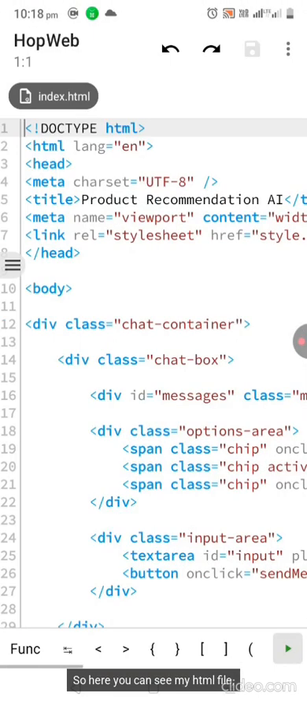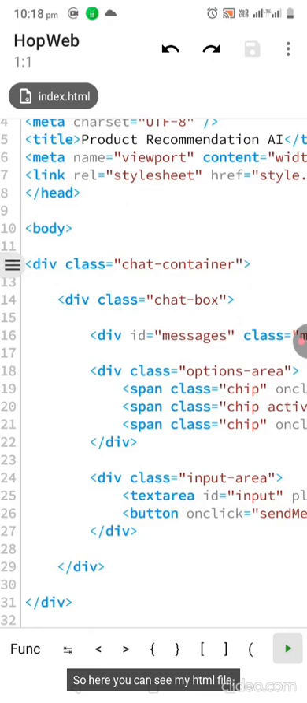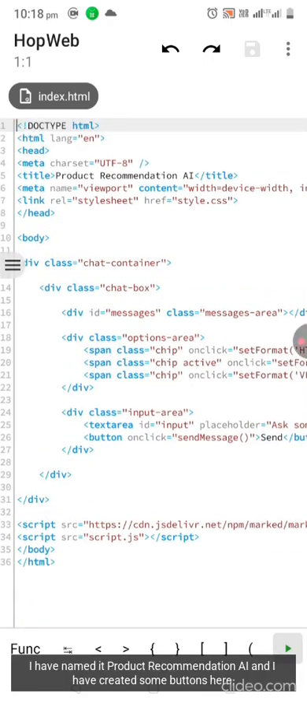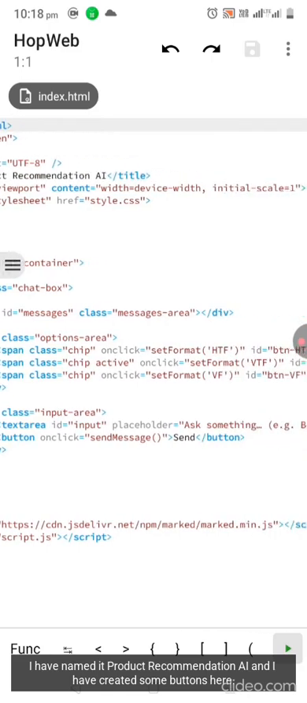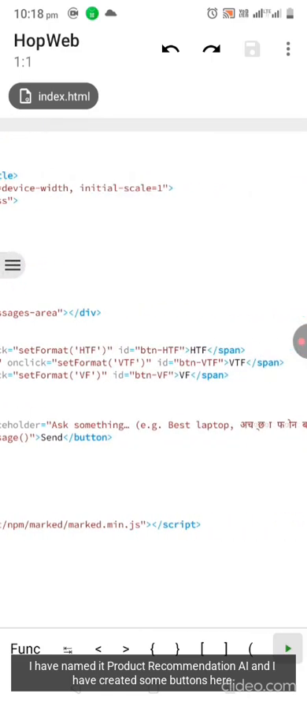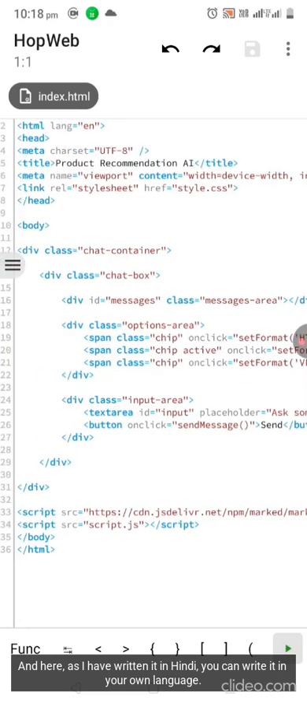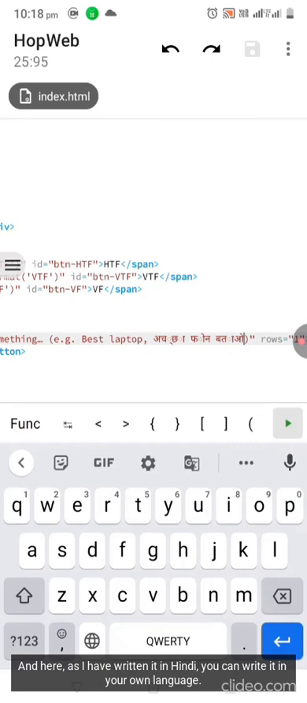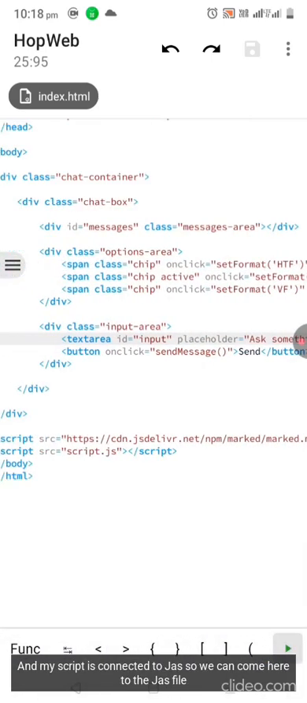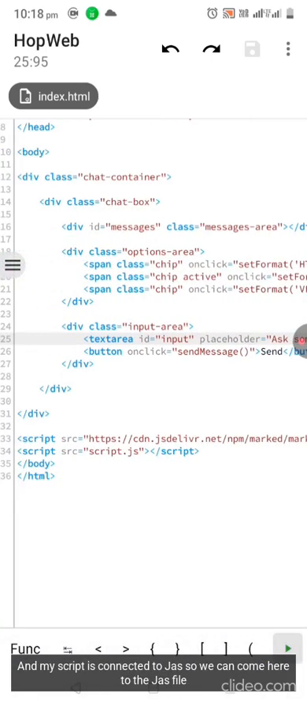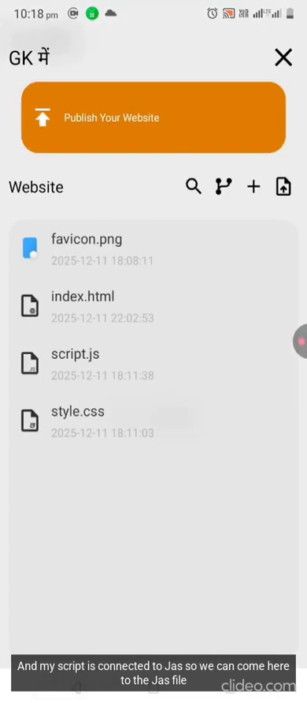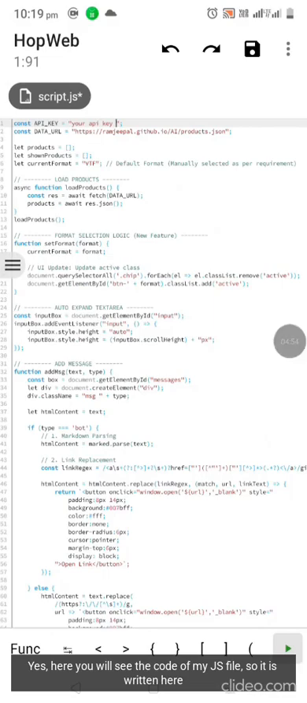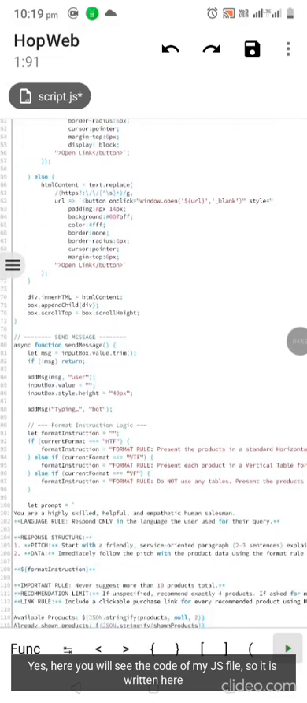So here you can see my HTML file. I have named it Product Recommendation AI, and I have created some buttons here. And here, as I have written it in Hindi, you can write it in your own language. And my script is connected to the JS file, so we can come here to the JS file. Here you will see the code of my JS file.